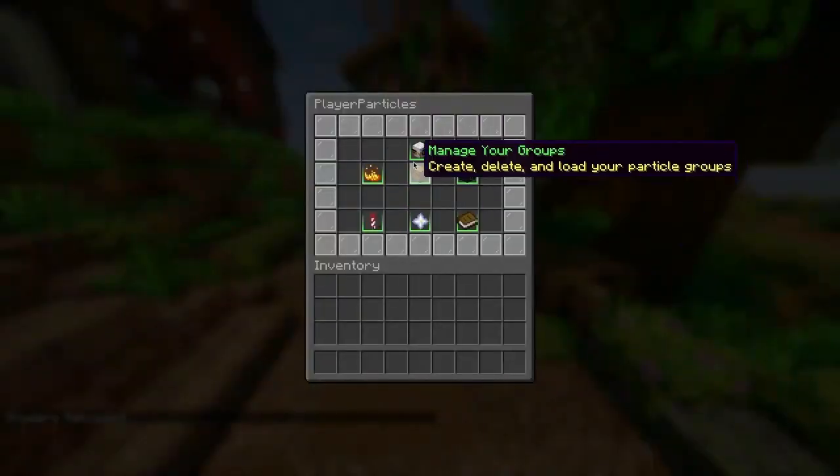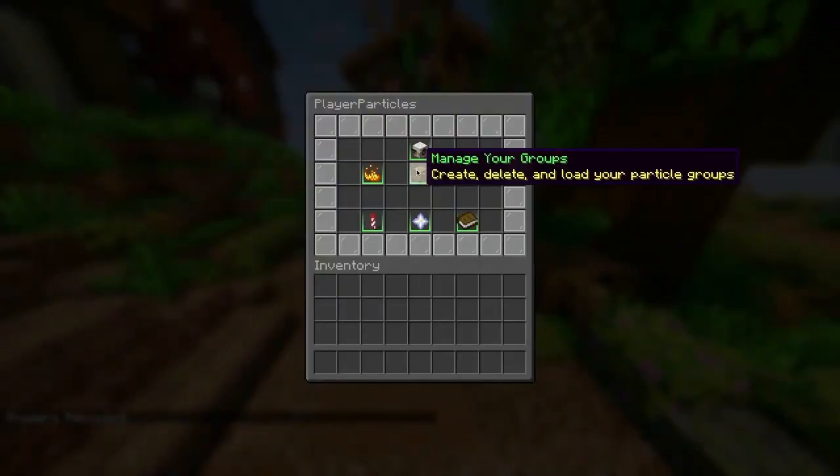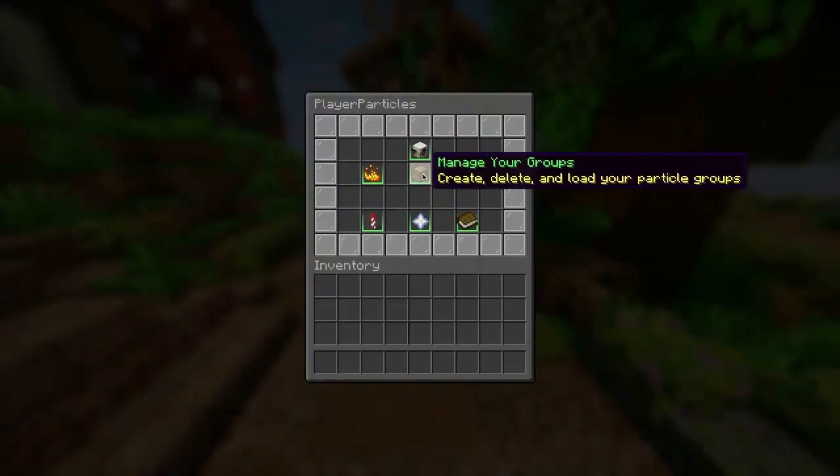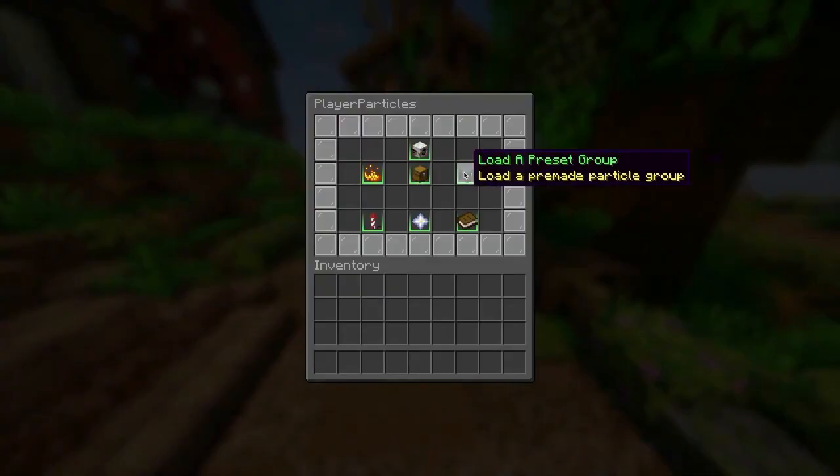There are also other options such as managing particle groups, because you can create several ones. Also a preset group that you can import and other options that you can take a look at.